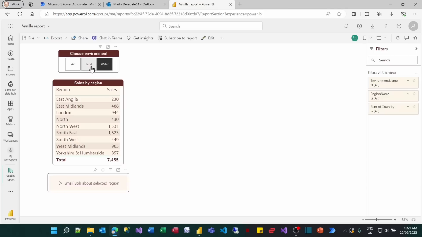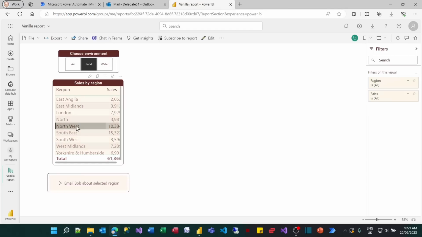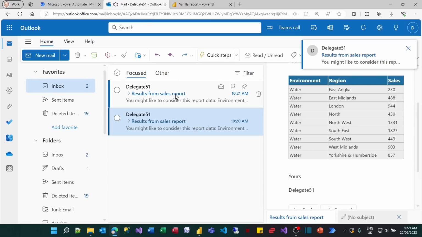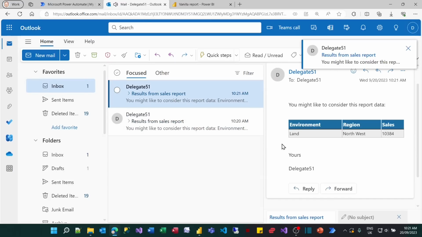Just to prove that worked, I'm going to do one more example. This time I'll choose land, and I'll choose the Northwest region because that's where I happen to be sitting. Make sure I've actually chosen that. It can be quite hard. So now if I click on the button, I'll hear another ping in a second, but when I go to Outlook, you'll see this time I've just sent the data for the land environment and the region I've currently got selected in my filter context.